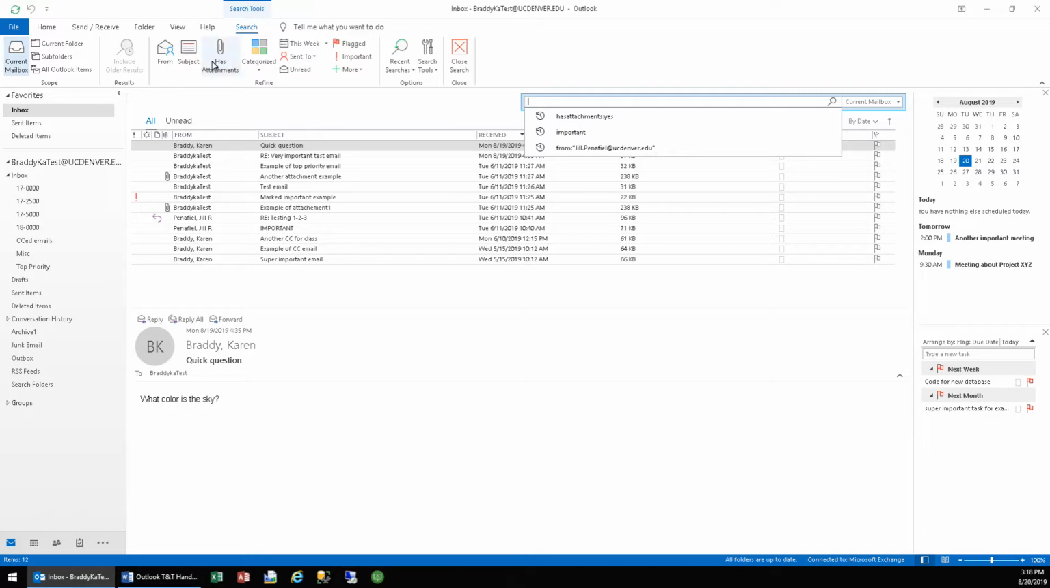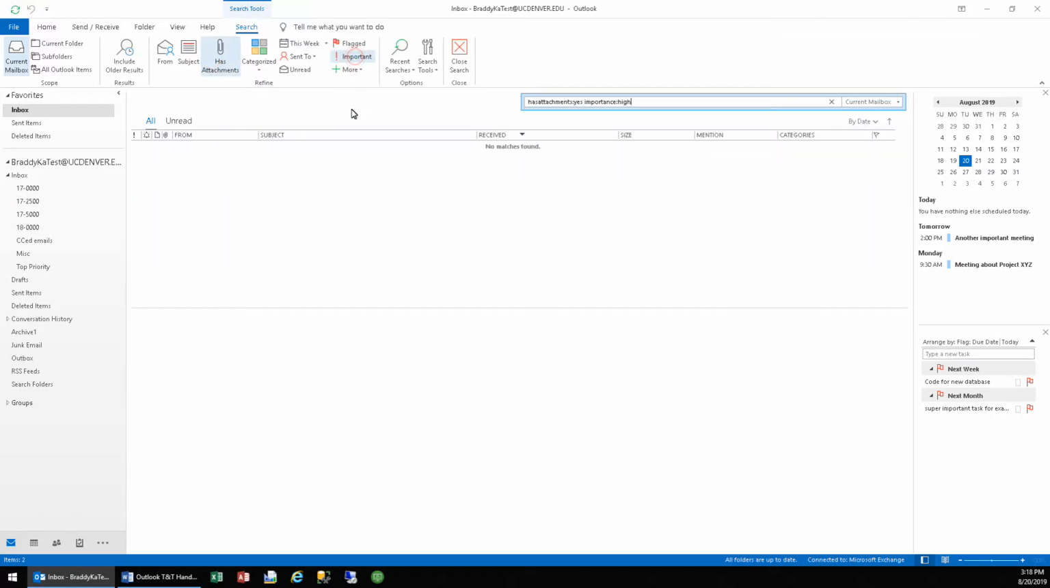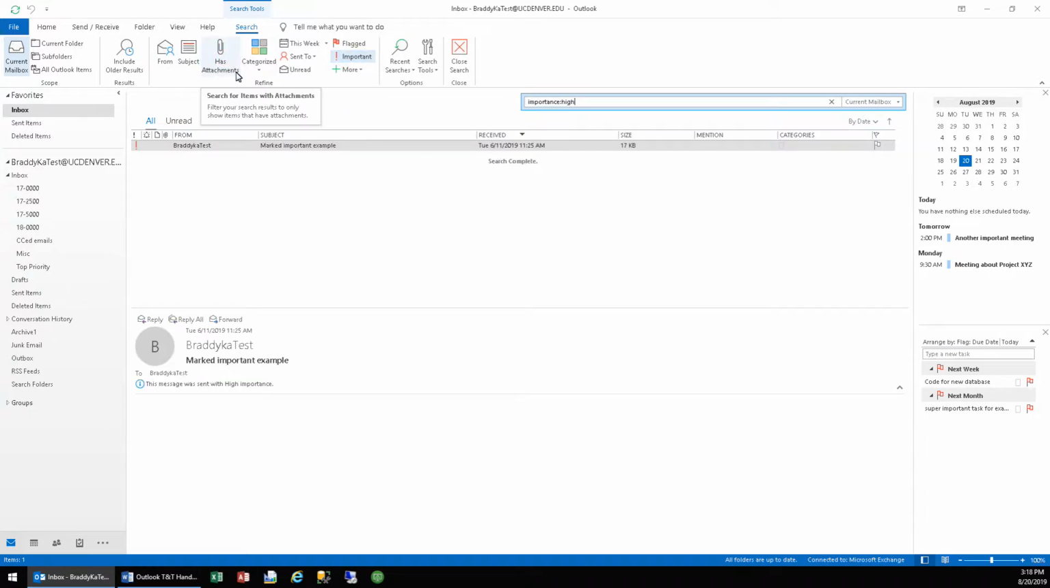Maybe you want to just search for things that have attachments, or maybe you want to search for things that are marked important. I don't have one that is both, so if I turn off the has attachments, I do have one that's important. So you've got a lot of options here, and whatever you click up here on the top will go into your search bar. If you want to clear out your search bar, you can click the X on the right.